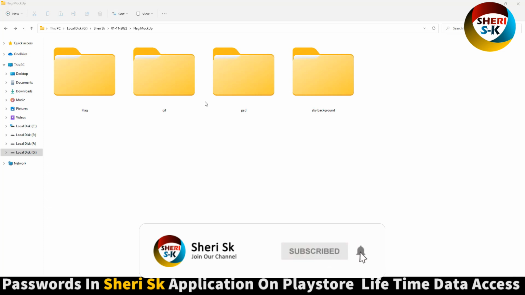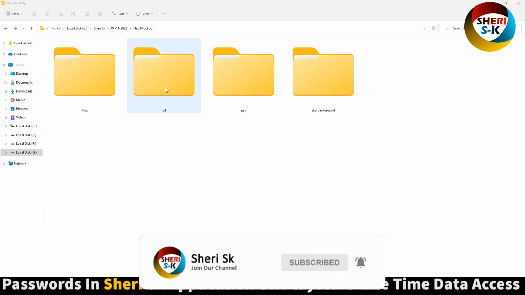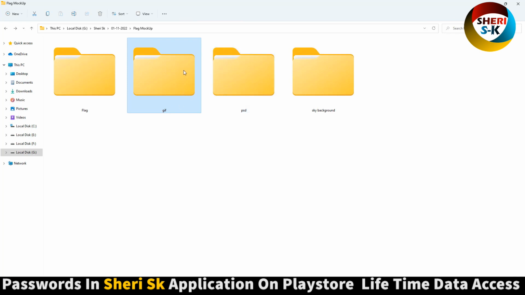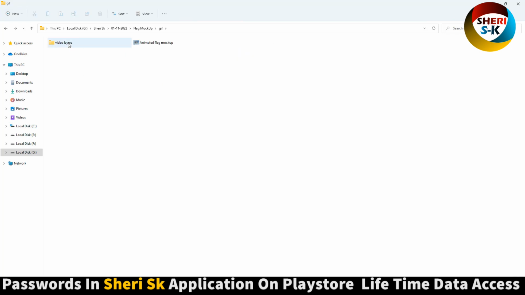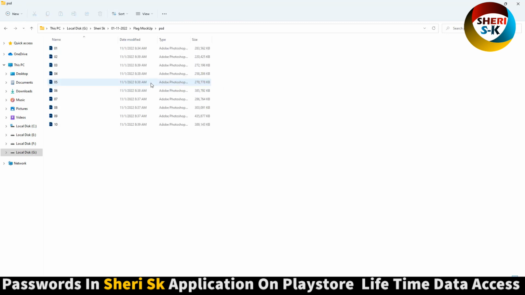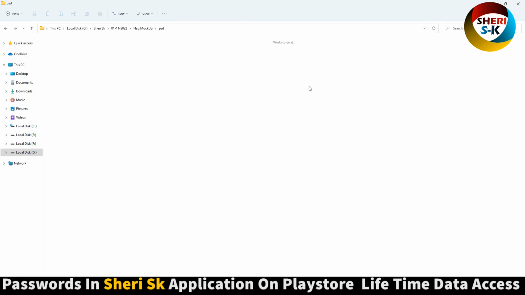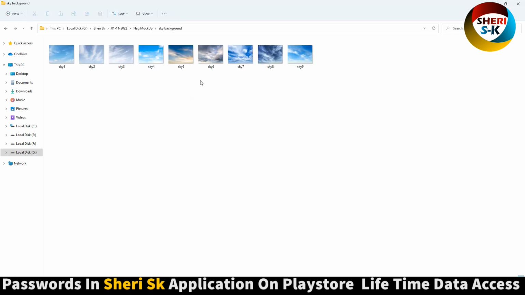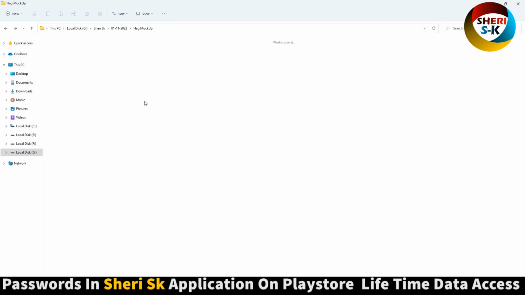And here is the flag mockup. Here is a GIF file. You can edit in the GIF file, that means an animation. You see here is a video layer, and here is the animation mockup. Okay, and here is just a PSD file, and last is the sky background. Here are some country flags.